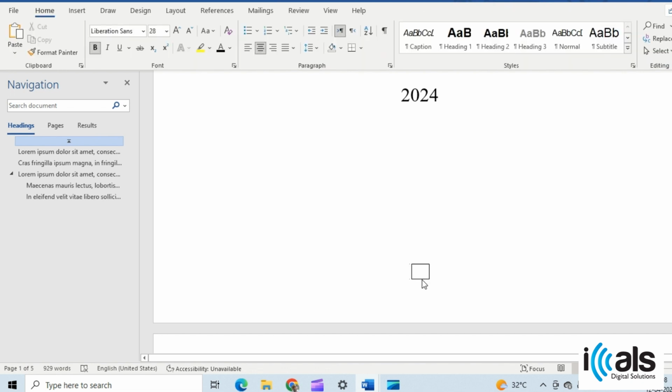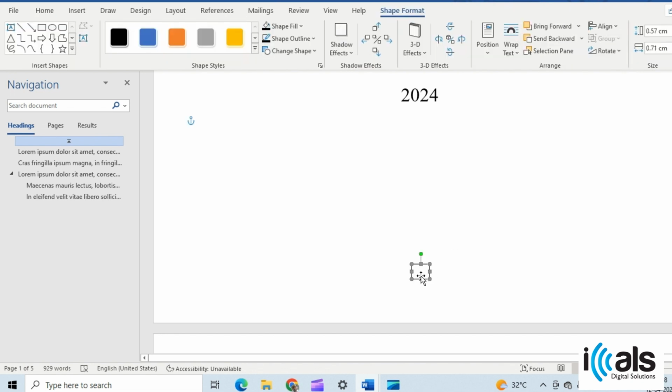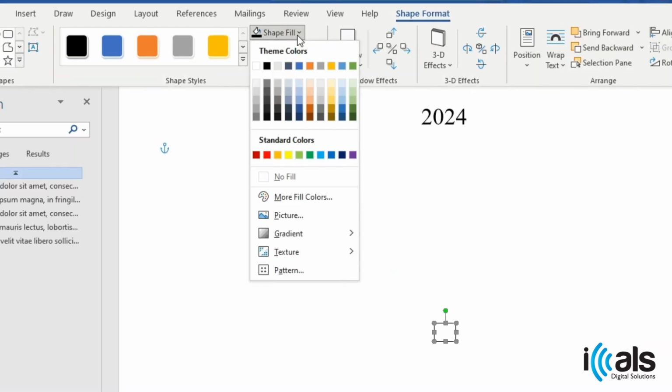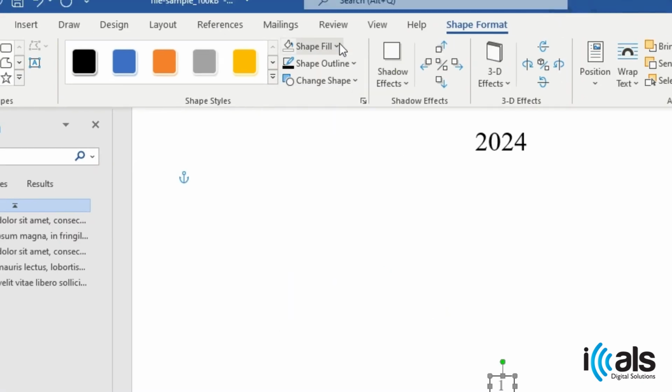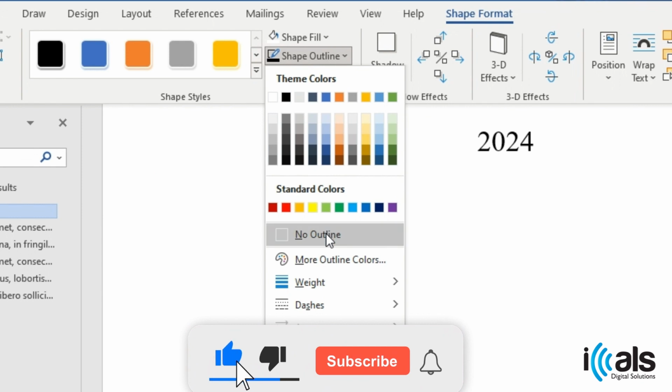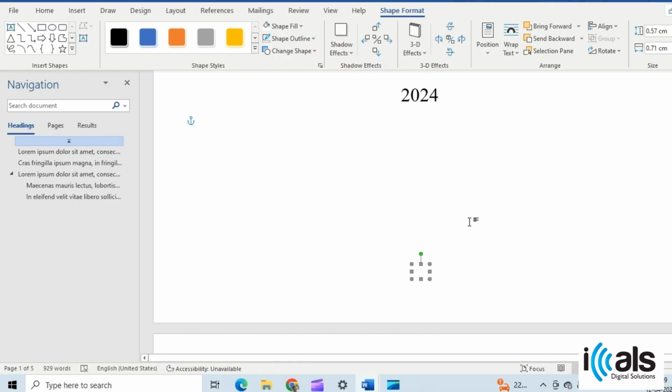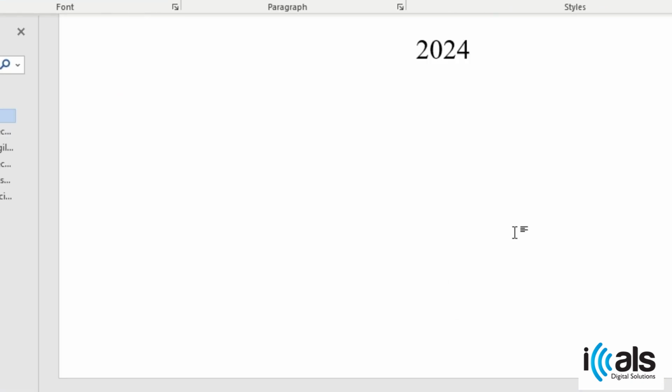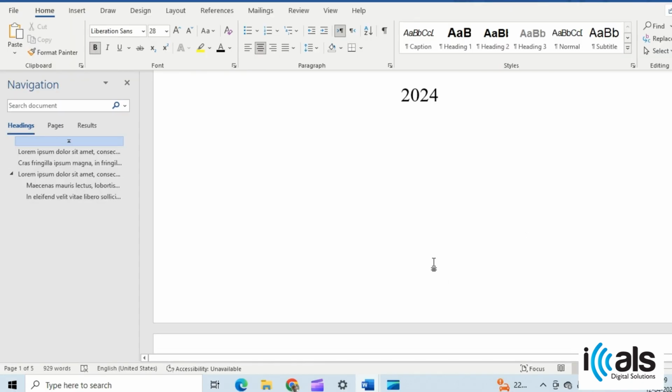With the rectangle shape selected, go to the Format tab in the Word ribbon. In the Shape Fill drop-down menu, choose a color that matches the page. Similarly, in the Shape Outline drop-down menu, choose No Outline to remove the border around the rectangle. And that's it. The rectangle shape effectively hides the page number in your document.